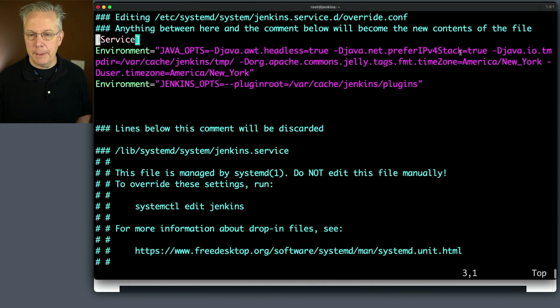I'm adding in preferring IPv4. That's up to you, but that's what I like to do. We're adding in a tempdir. Now, this tempdir does not exist yet, so if you're watching this, be sure to stick through for another couple minutes because you need to understand how to set this up. This is completely optional, but I like having control over where my tempdir lives.